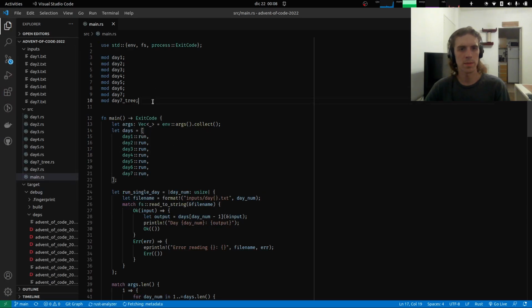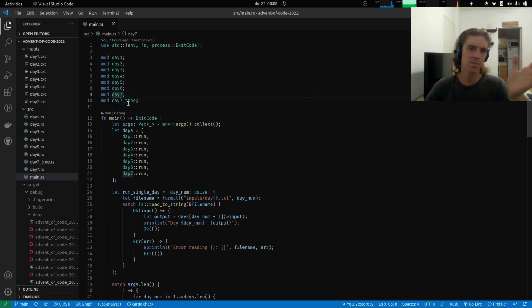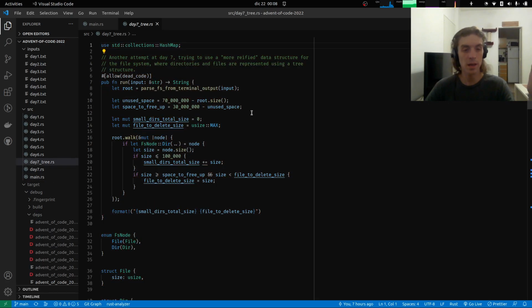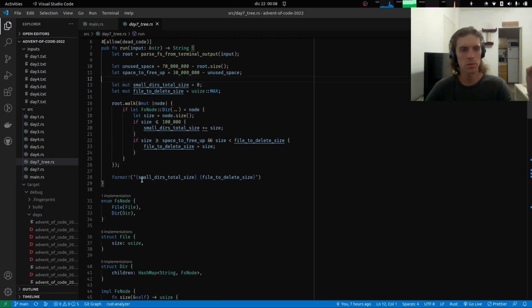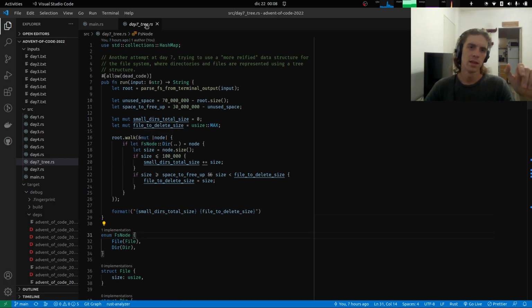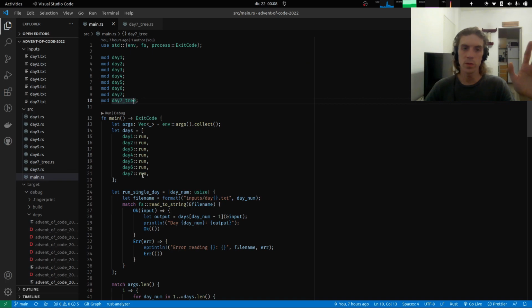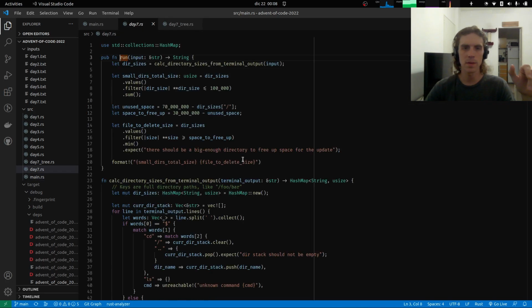Oh, by the way, the previous day solution that I did in the previous video, I then tried out an alternative solution to that using an actual tree data structure, and I managed to get it working. So this one was about calculating sizes on a file system, the sizes of directories recursively. And in the previous video I managed to get a solution that was a bit hackish.